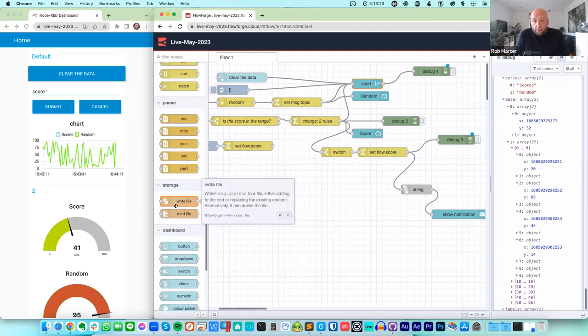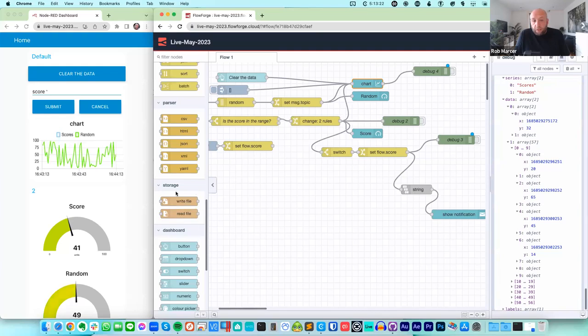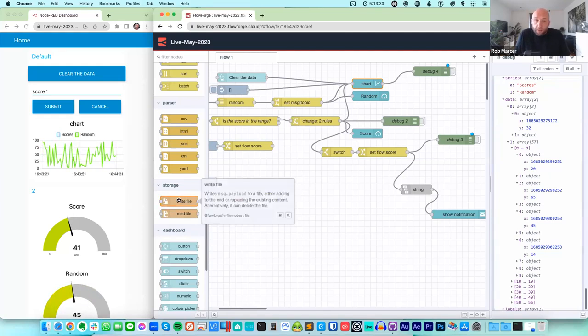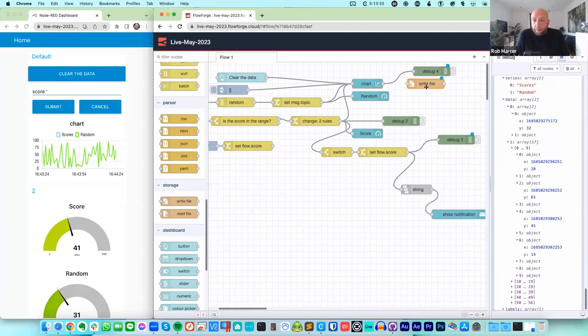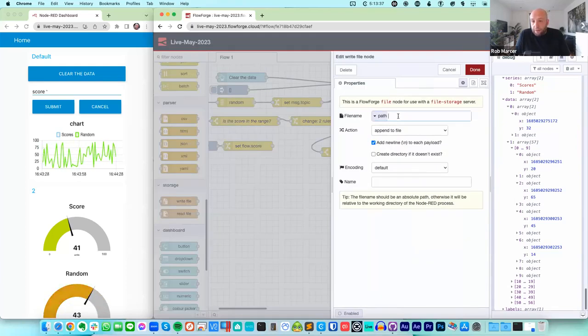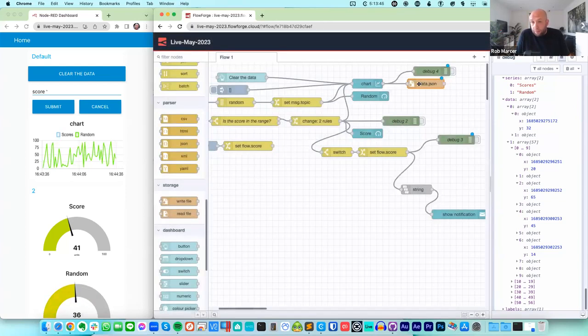I'm going to use these nodes here, which are specific to FlowForge, but they are basically identical to the file in and file out nodes, which you get in standard Node-RED. So I'm going to do write file here, and I'm going to call this data.json. You can call it anything. I'm just calling it JSON because that's how this data is formatted, but you can call it anything you want.